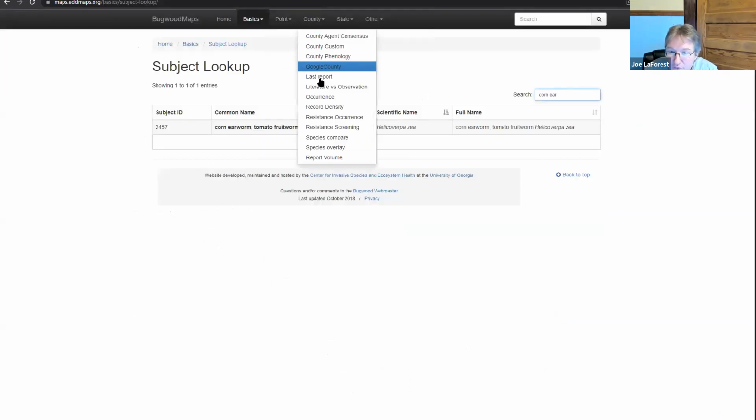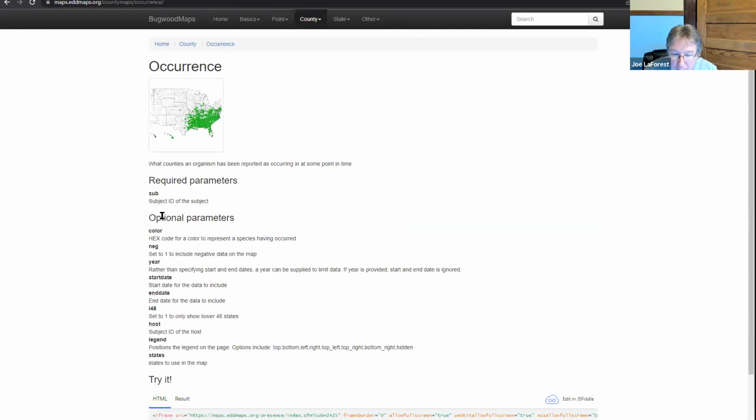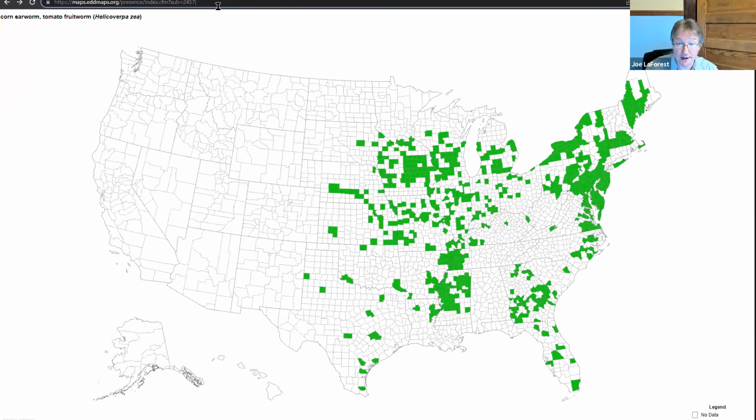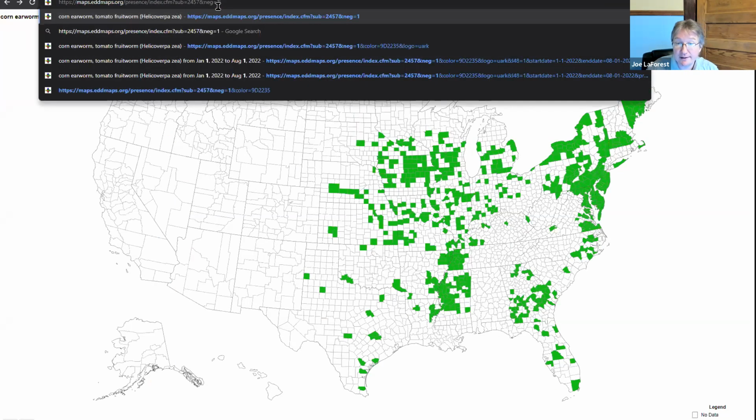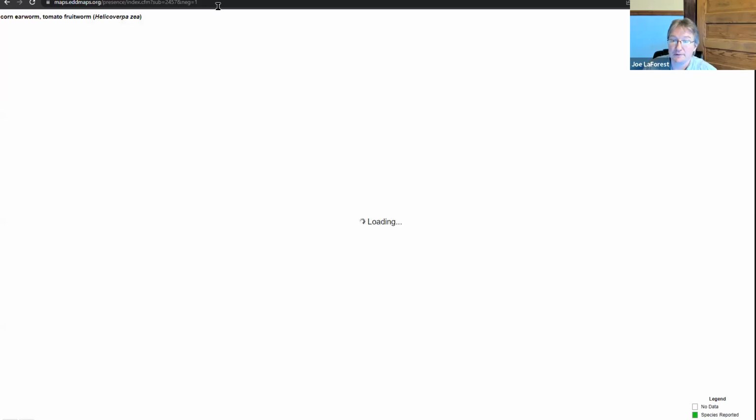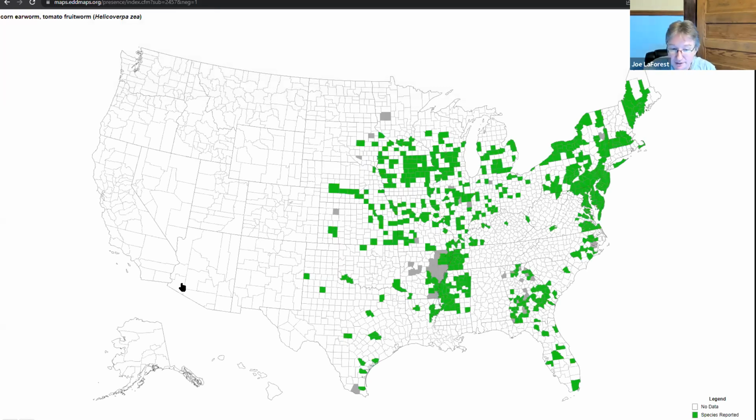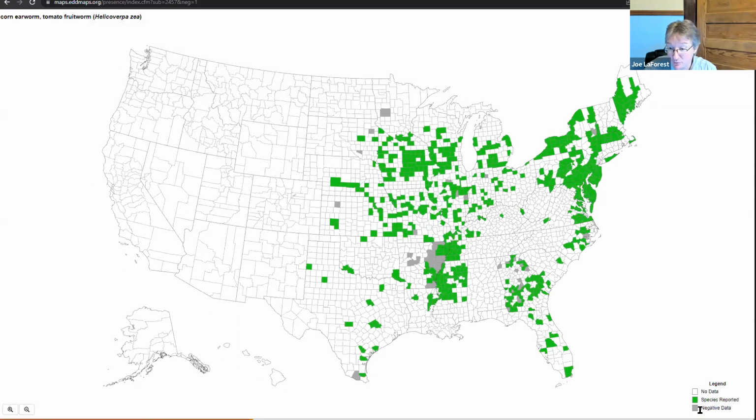So back to the instructions we have for this particular map, it says, okay, there's optional parameters I can add in here. I have the option to say negative. I want to see also the negative data that's out there. So I add in at the end of this, negative equals 1. Okay, so now I have negative data that's also showing up on these maps. That's what all the gray points are that I'm seeing here.